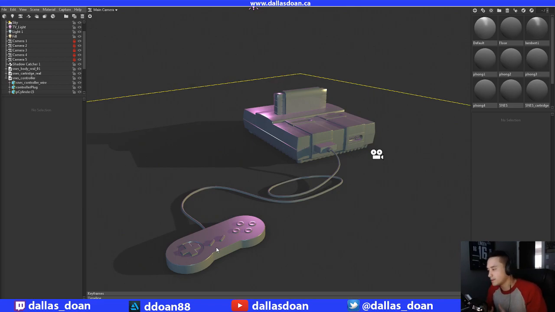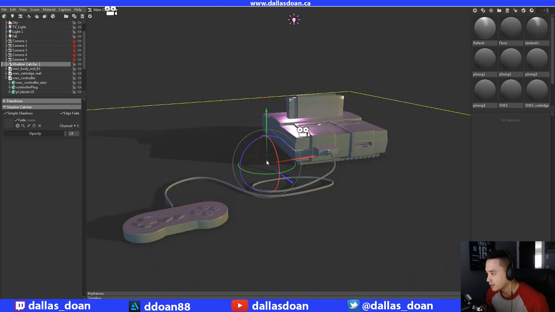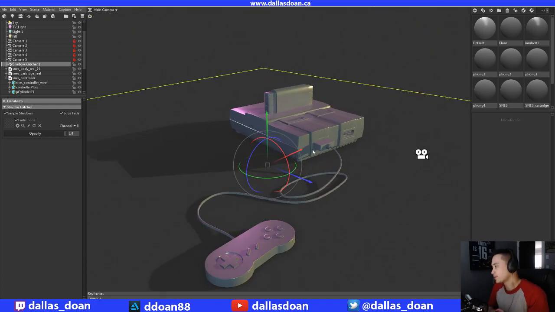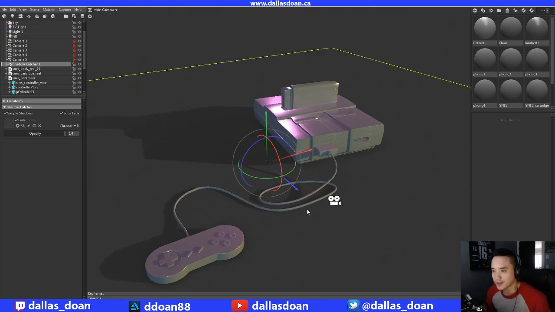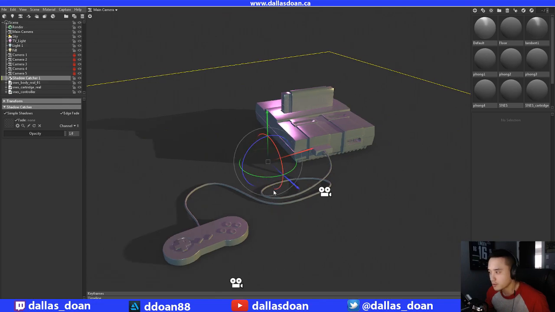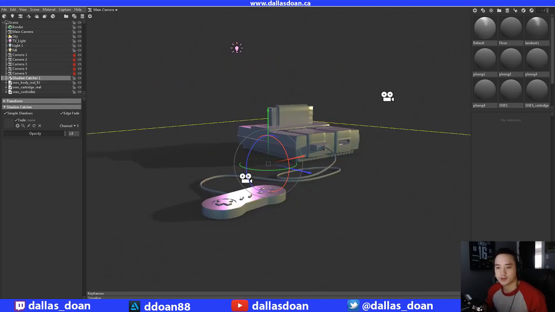So we optimized the console a little bit. We UV'd the cartridge. We're gonna go in, probably UV the controller next, and then UV the console, and then we'll start doing some texture work, which is always the really fun part. So, all right, thank you so much. See you guys again next time.